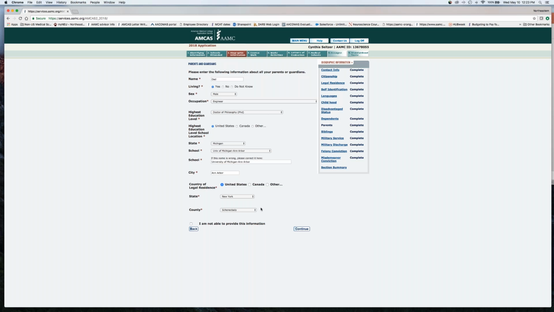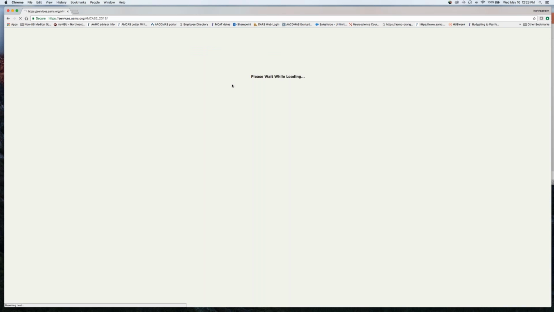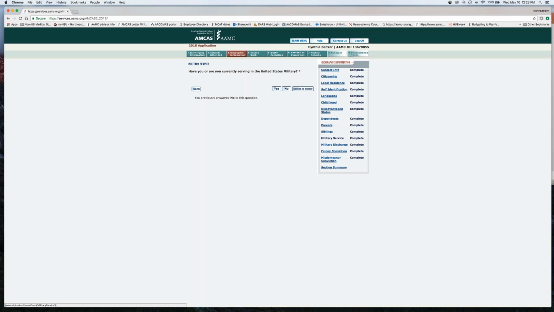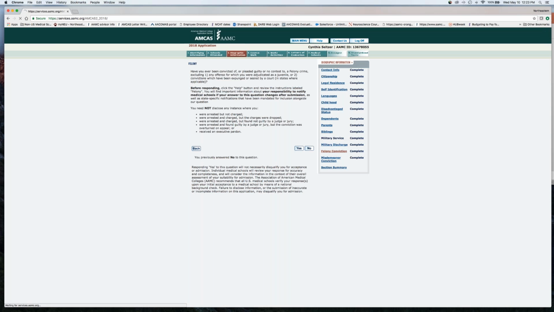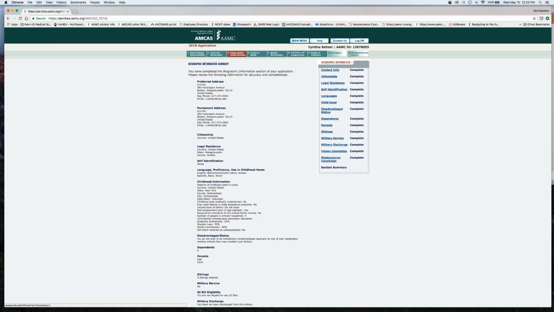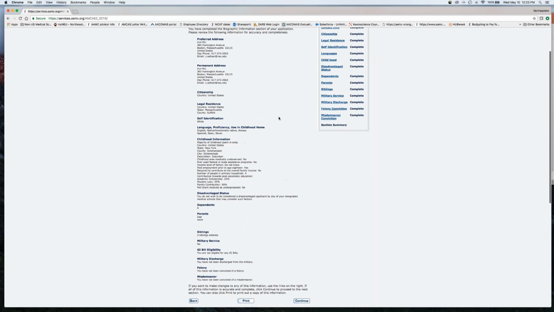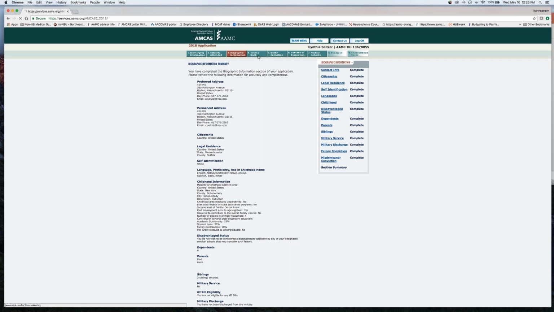Where did they live? What was their country of residence? Just basic information about that. Information about siblings. There's certainly no harm in providing that. Military service. Felonies and misdemeanors, hopefully nobody has those. If you do, definitely make sure to put them down there. Okay, so just general, again, biographic information.